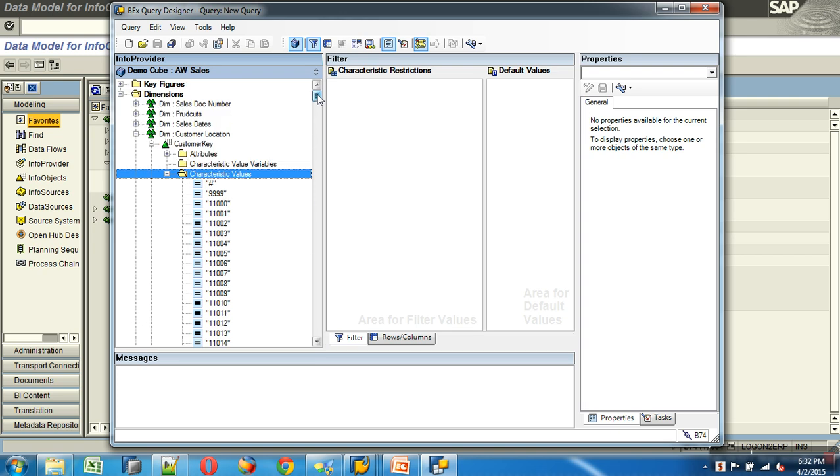Okay. And does it show even the null? What is the null record? That's your blank record. In the master data, there is always one blank record by default. That is what is coming as null here.